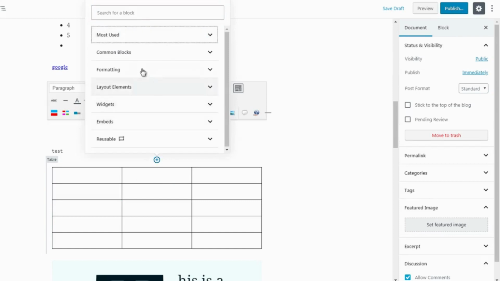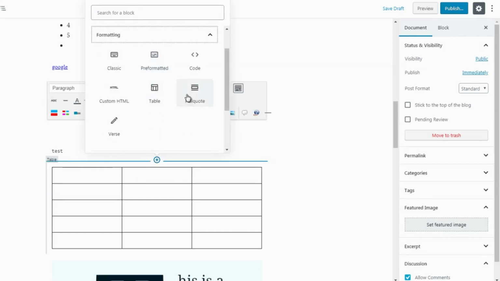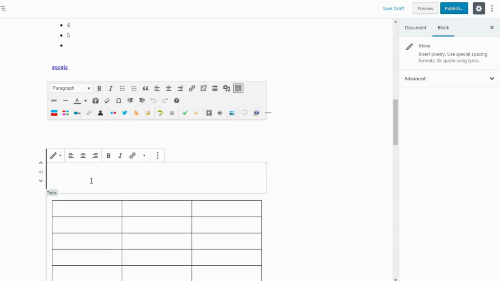Going to formatting, we've got table, we've got verse. Verse is great for poetry. As you can see, it uses special spacing formats, or to quote song lyrics. So if you're using something to create song lyrics or poetry, this would be great for you.